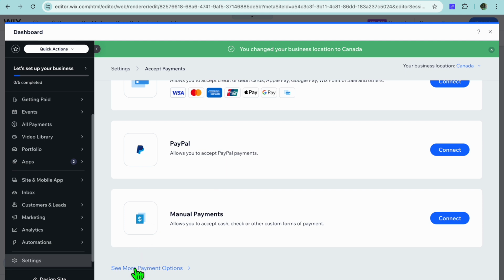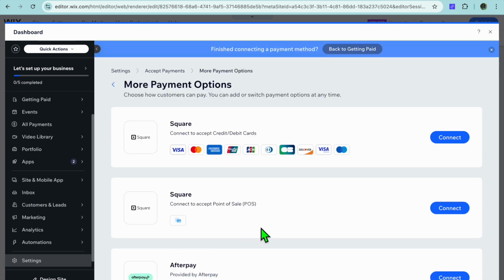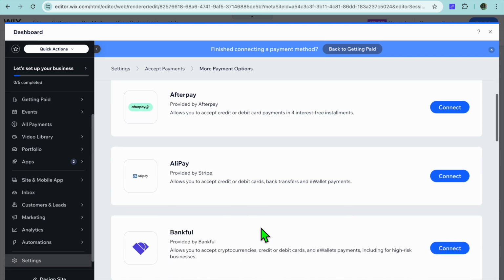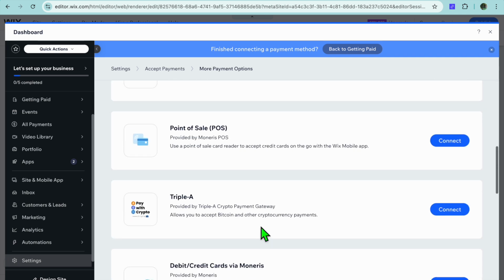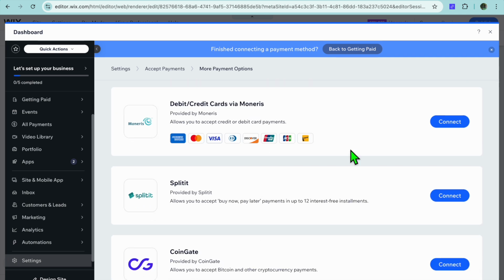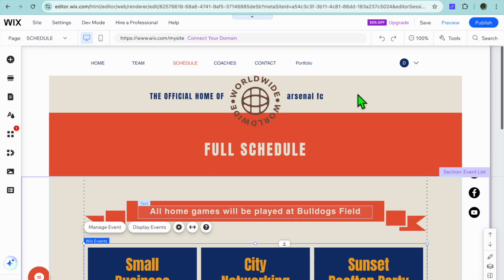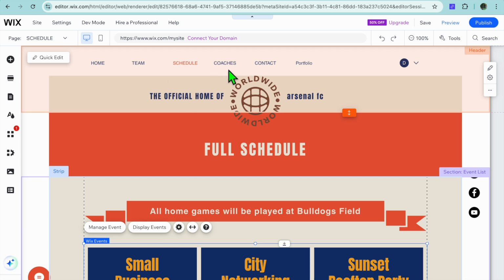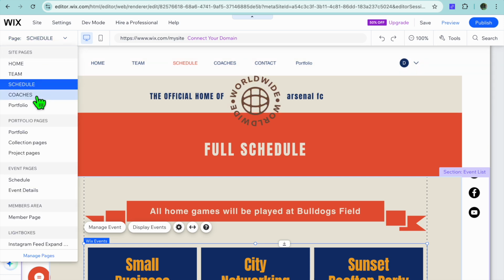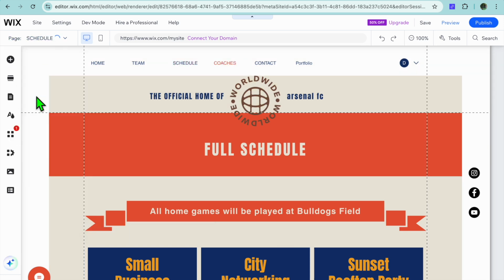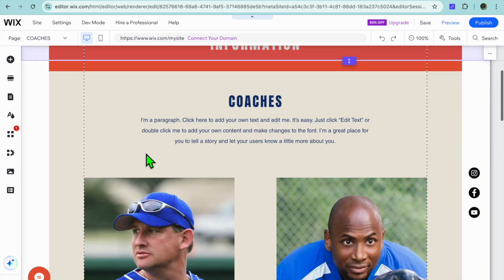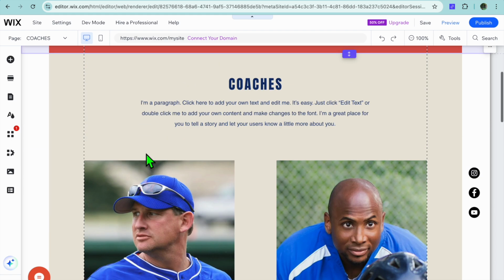We can offer them Wix, and if I were to tap on see more payment options, we could accept Square, Afterpay, Alipay, Klarna, and so much more. So it varies depending on the country you're located in. Once you're finished setting up the events, you can also go onto the coaches page and you could edit the coaches page by selecting coaches and you could set it up right here.